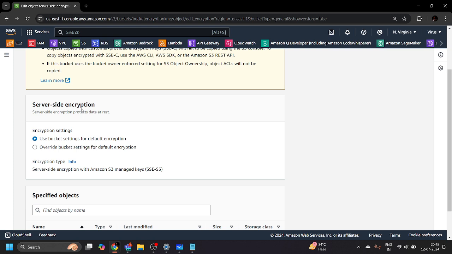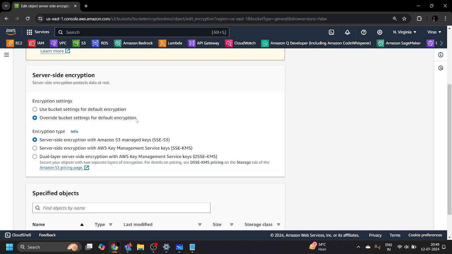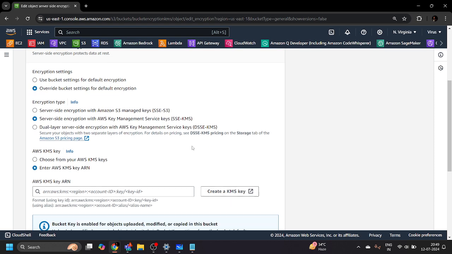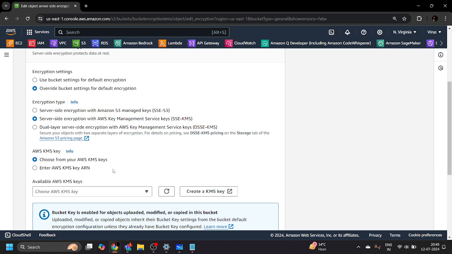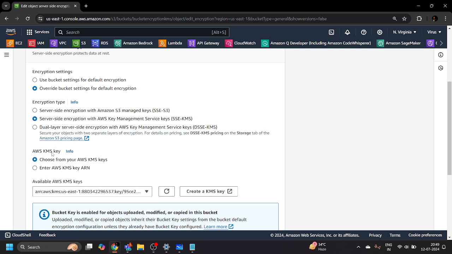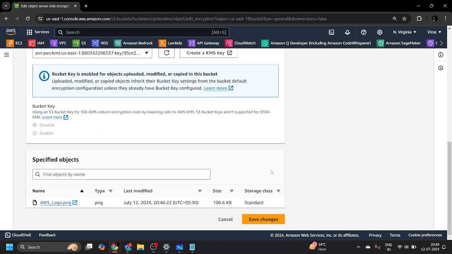So we have this server side encryption, in which we will override the bucket settings for the default encryption, right? Because we are going to select server side encryption using the key management service. Now we will be choosing the keys from our AWS account. The key we have created was the first KMS key. We are going to encrypt the particular object which we have created, the AWS logo, with the help of that KMS key.